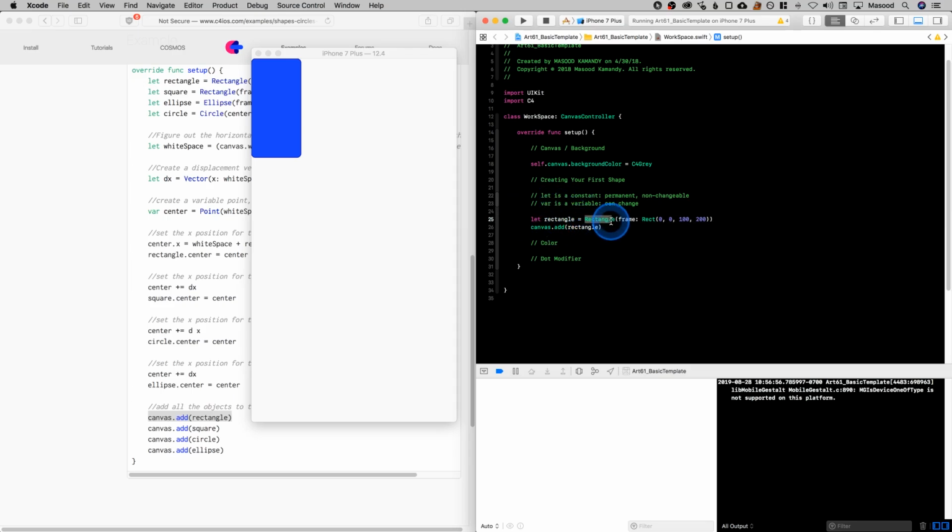Then to initialize it, we have this rectangle initializer, constructor, and it has a frame inside of it. That frame is called a rect. Rect is another type of object. A rect just contains 4 coordinates. So for rectangles, we have the x and y coordinate of the upper left-hand corner, that is up here, and then we have the width and the height. So the width is 100 pixels and the height is 200. That is basically how you would create a rectangle, and all the shapes work this way.